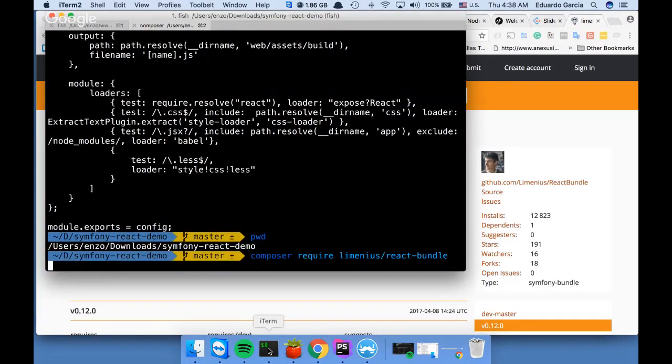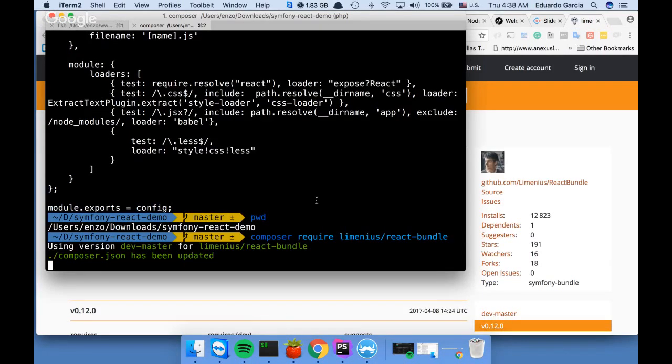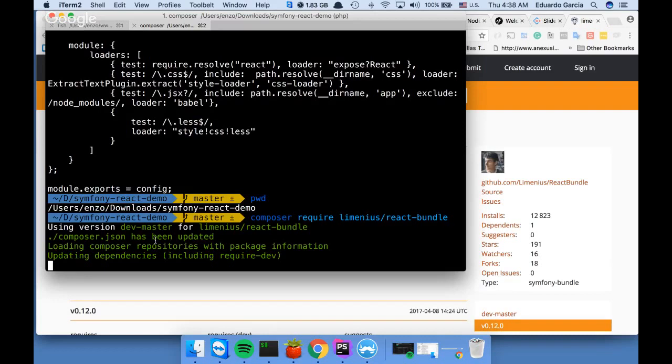Because now in my project I have 0.9, and this is going to get the latest version of this. Okay, better is going to get the master version of React, and I guess that is going to do the magic. What else could I do?